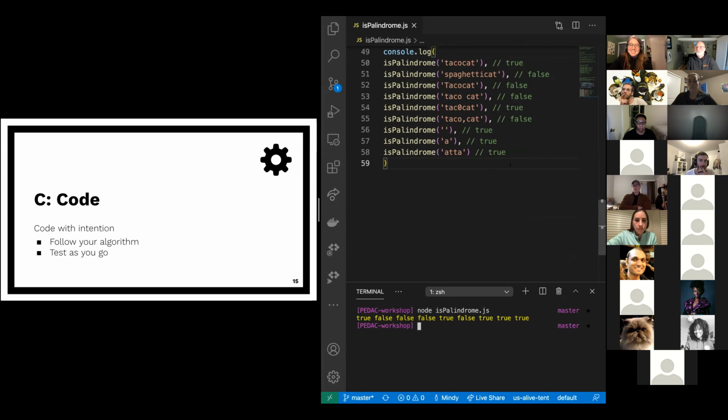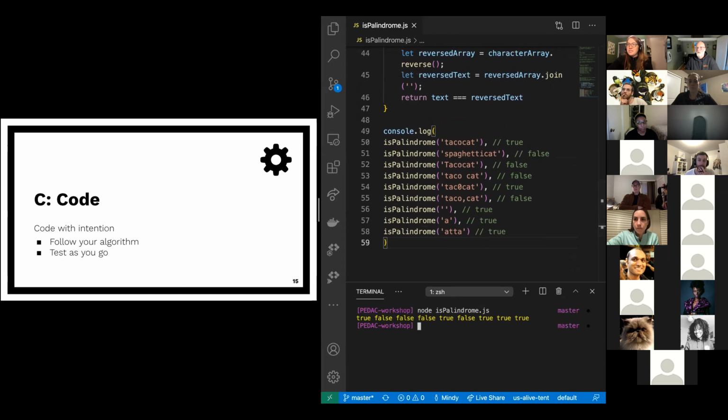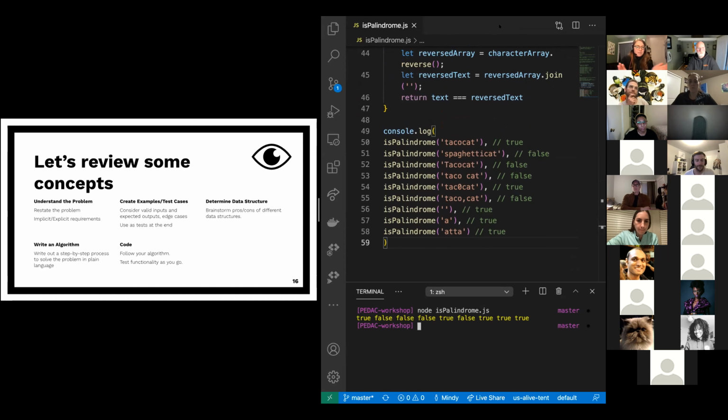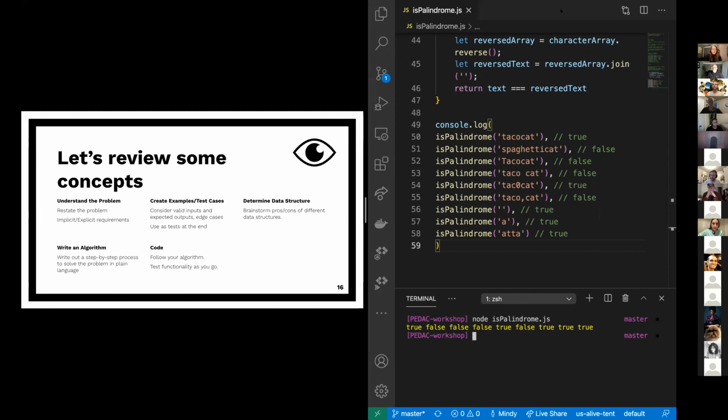Yeah, great opportunity to use what you just worked on. So just as a review, we have our 5 different steps here. You first start off by understanding the problem. Some things you can do there are restating the problem and looking for those implicit and explicit requirements. The next step is creating examples and test cases. Try to consider all of the valid inputs and expected outputs, think through as many different edge cases as you can, and then get to use the tests at the end as test cases, which is wonderful.